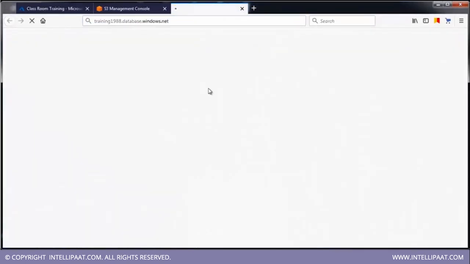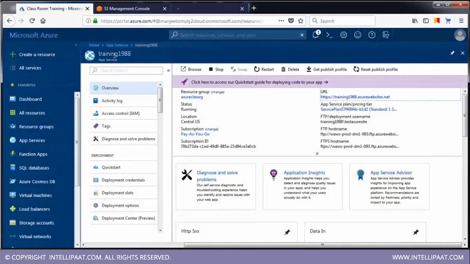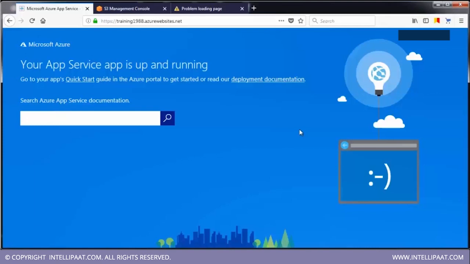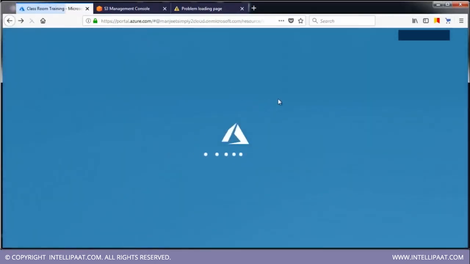Now let it get downloaded. Again, it is going to take a while. Okay, so right now it has nothing to display, and there's a reason: we have not uploaded any kind of website to our web application. We have just created one. So I'm going to upload my local web page into the Azure web application service now.